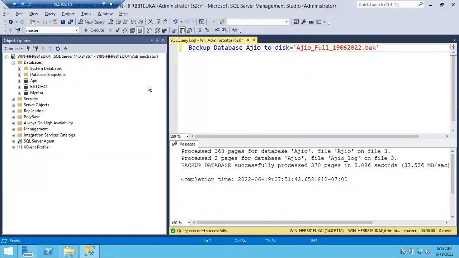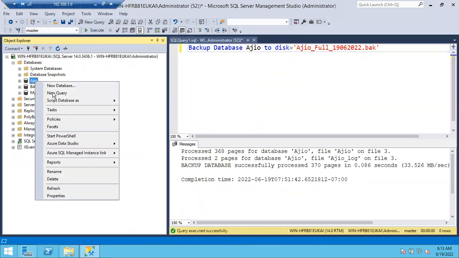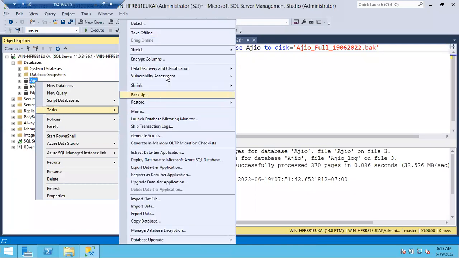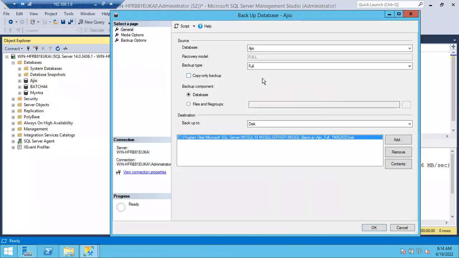Right. Okay. Differential backup is also very easy, guys. Simply you have to choose differential backup task. Backup means the full; you have to choose differential. Okay. You can remove the old path, and of course you want to change the file name, right?